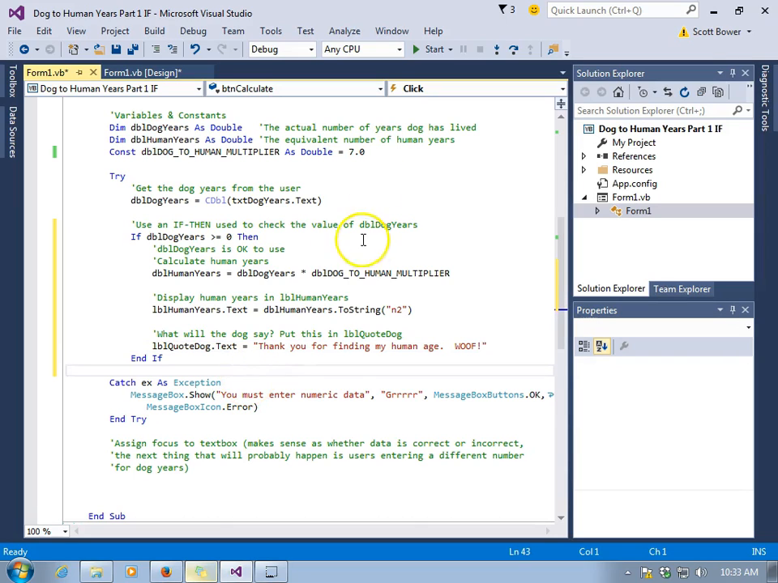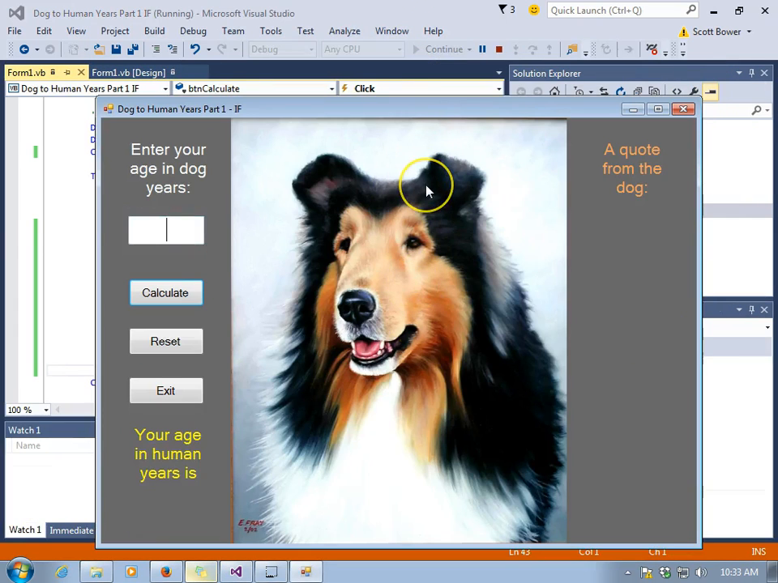Once again, all that code executes only if DBL dog years is greater than or equal to 0. So we'll type in something, -8, and press calculate, nothing happens. However, if we try 4, we get an answer to 2 decimal places and a quote from the dog. We'll try 7.75, same thing.